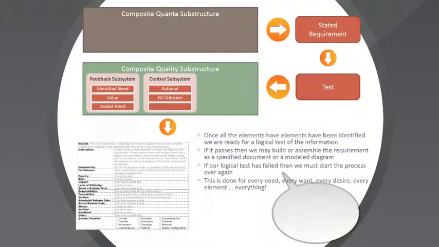If it passes the test, we can then continue to build or assemble the requirement as a specified document or as a diagram or as part of a database or whatever means that is at our disposal. If our logical test has failed, then we have to start the process over again. So this is done for every need, every want, every desire, everything.